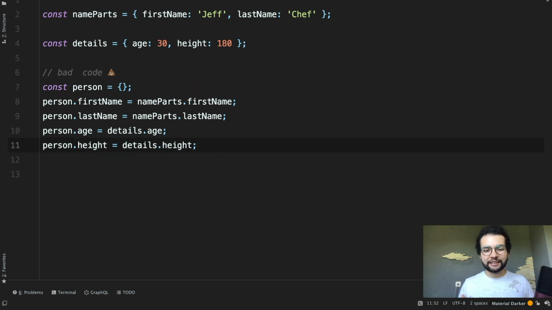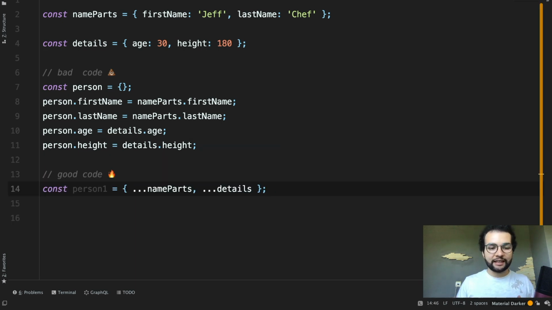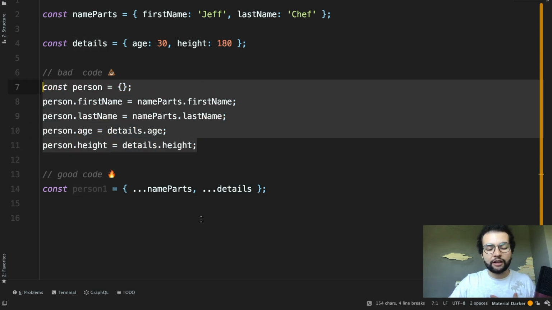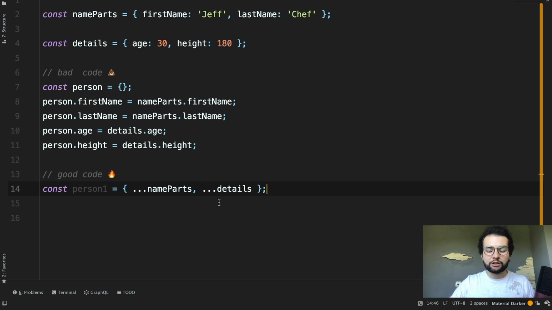However, this can drastically be simplified with the spread operator and be written in a single line of code. So here we can see that the person is equal to an object in which we spread the name part and we spread the details. What it does is it takes each field from the name part and makes them fields of a person, and then it takes each field from the details object and makes them fields of a person. So it's completely the same thing as doing it here, but in just one line.